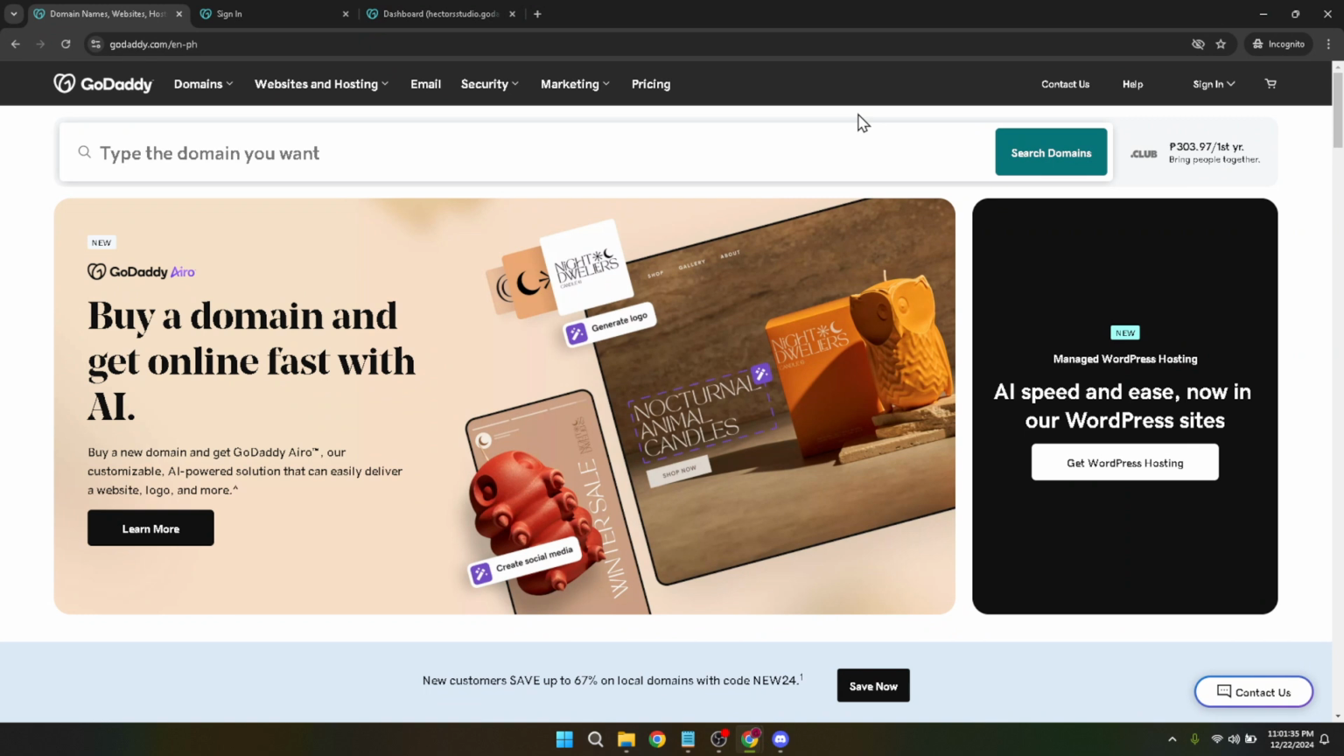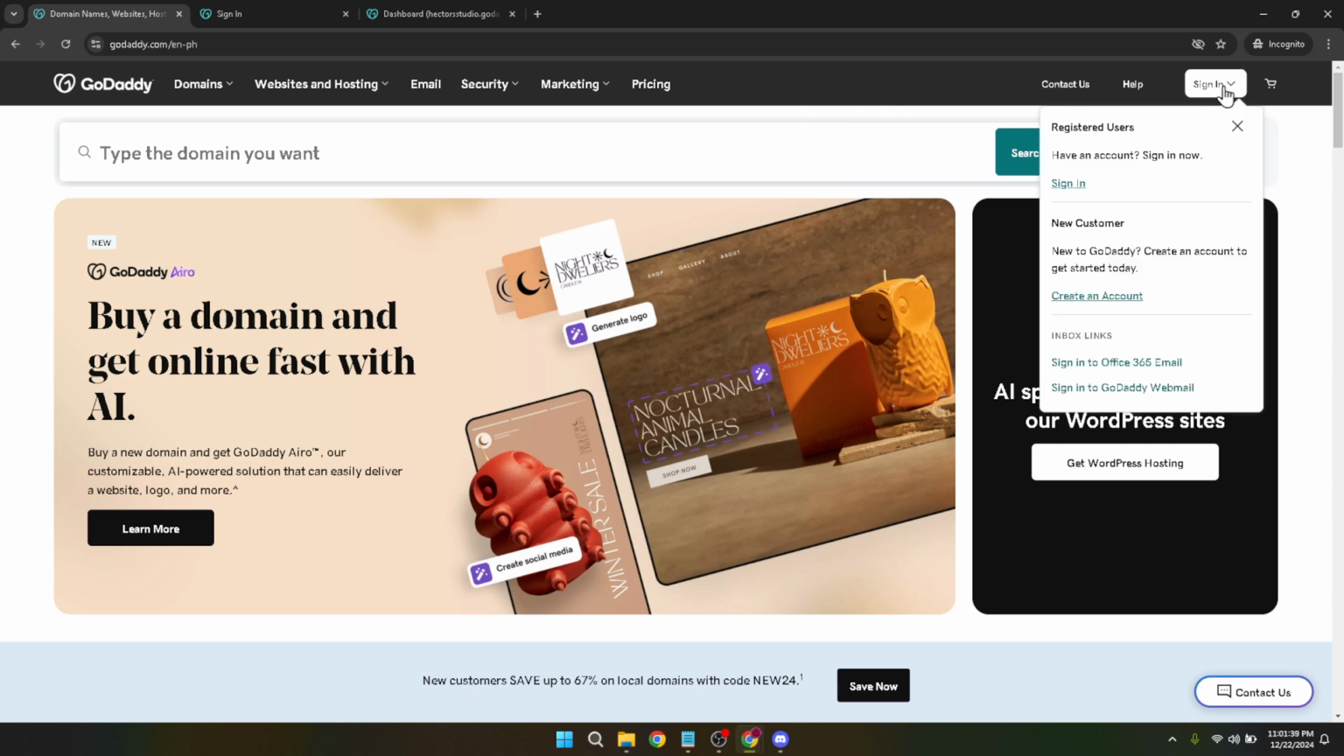First things first, let's navigate to the Godaddy website. Once you're there, locate and click on the Sign In button. This button is typically found in the upper right corner of the home page, but its exact location might vary slightly depending on any updates to the Godaddy site layout. Rest assured though, it's easy to find.